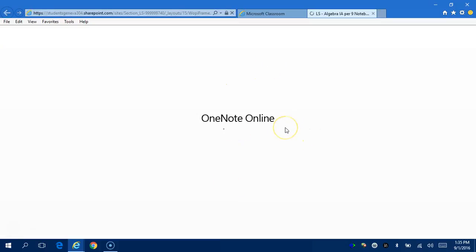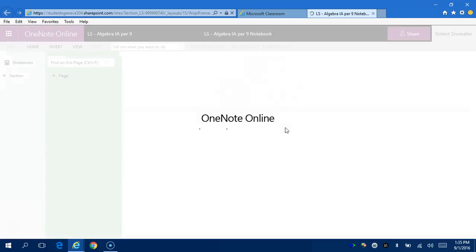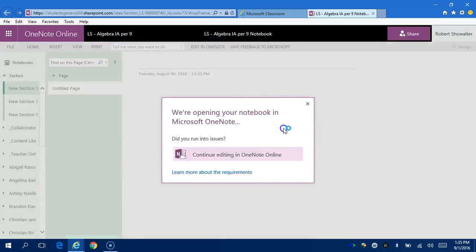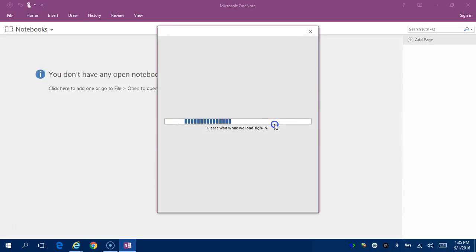So I'm going to set up, and it's going to put everything into OneNote here. And when we do that, in order to use the full version of OneNote, which we really should because it's much more robust, with a lot more features, I'm going to click this Edit in OneNote button. And what that's going to do is open up Microsoft OneNote, the desktop version.